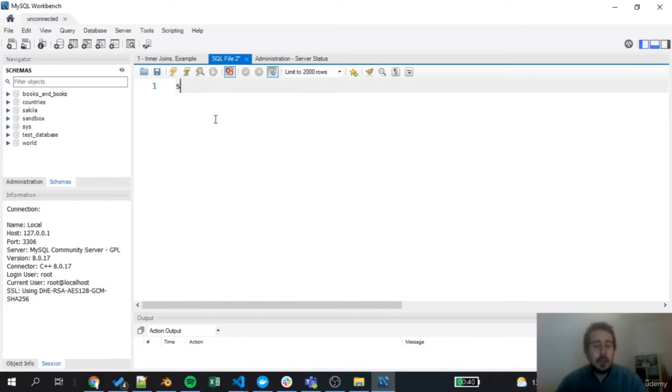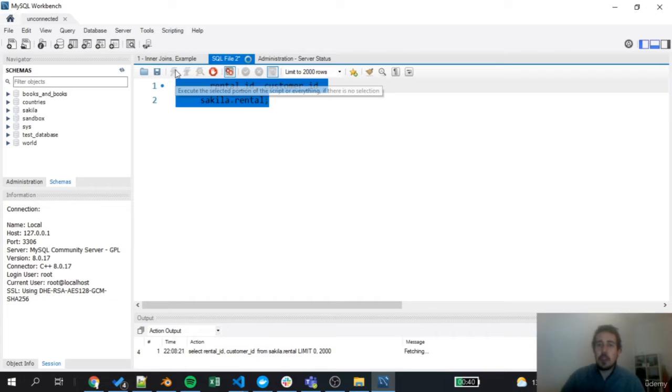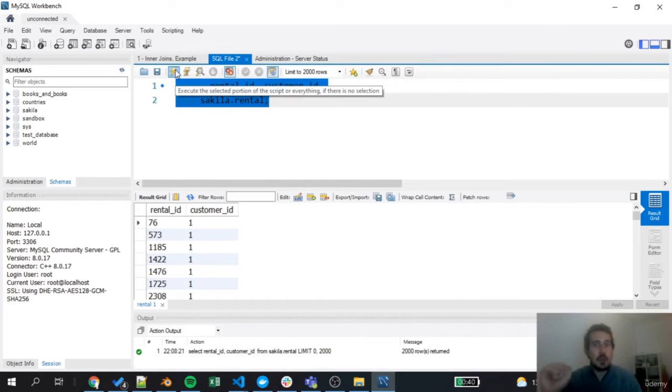Okay, so let me start by doing one thing, which is going here for our Sakila database and select just 2 columns, the rental ID and the customer ID from the Sakila.rental. So this is a new table that we haven't explored yet, but it's a really simple table that just has the information about the rentals that the customer has done, a specific customer. For example, customer 1 has rented all these movies with these IDs.